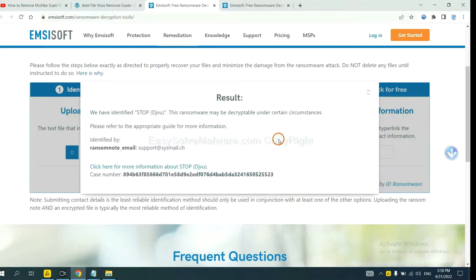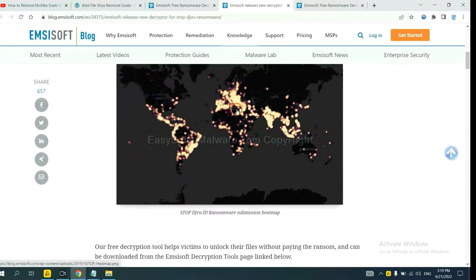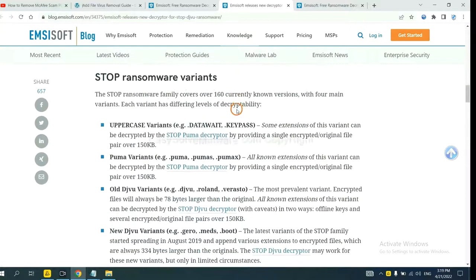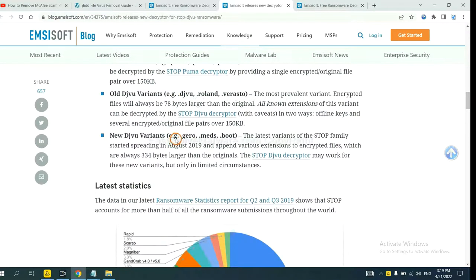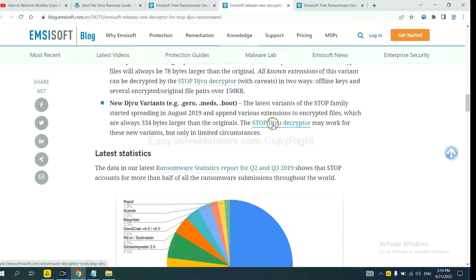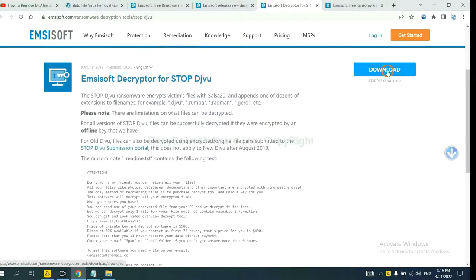Okay, Antispy has identified the ransomware as STOP/DJVU ransomware. Now click here to see more information about it, and jot down. Here are some decryption tools for the ransomware. You select one and download it, and then see if it can decrypt your files.